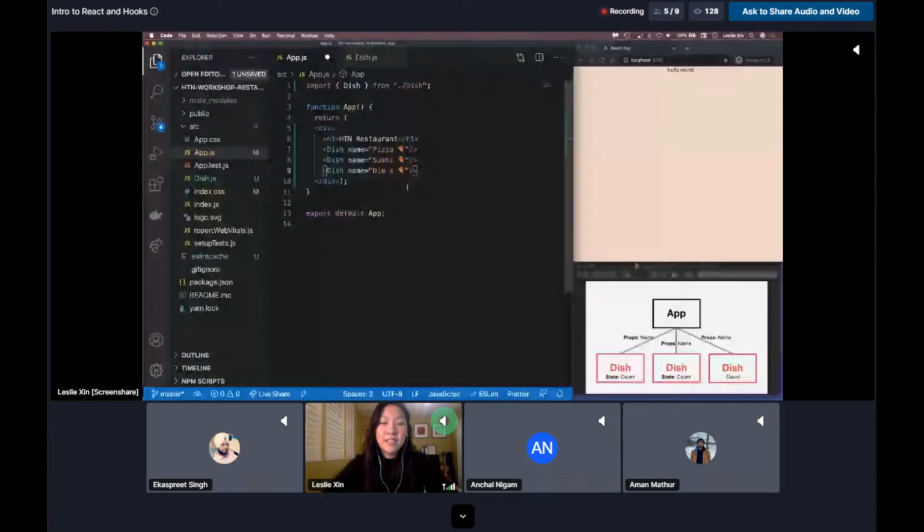Let's change these emojis. So let's see if we have a sushi emoji. Right. Cool. And dim sum. I don't know if there'll be a dim sum emoji. Okay. It's going to be taco. I'm sorry. Then we're going to save. And then this should render on its own.